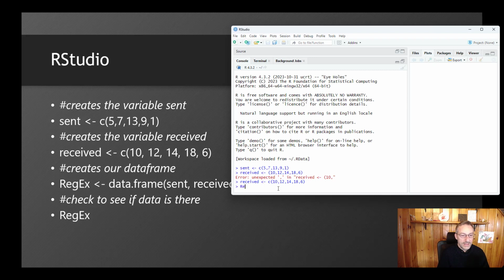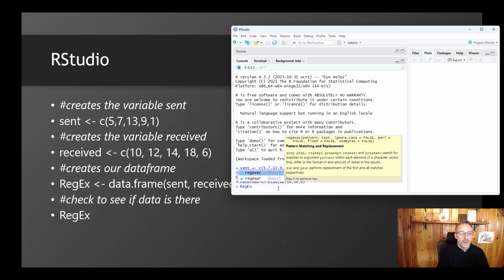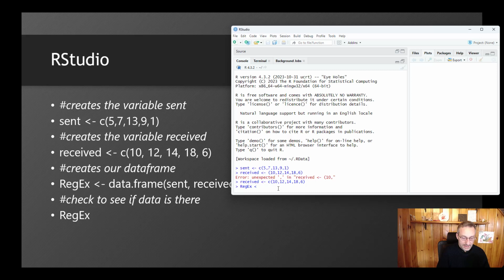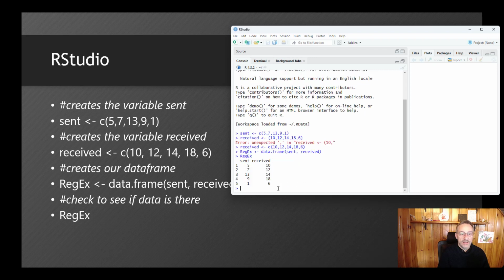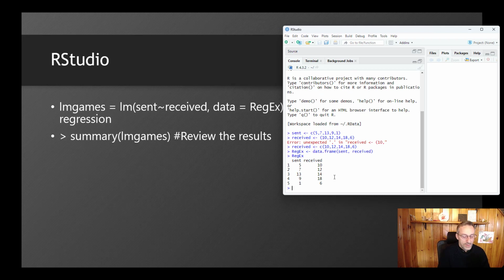We're going to create a data frame to work with. I'm going to call it REGEX for regression example. So put the arrow, data.frame, and then parentheses, sent and received. Enter. If you just enter that data frame name in, it will give it to you. I do that to make sure that the data is actually there, and so we do see the sent and the received.